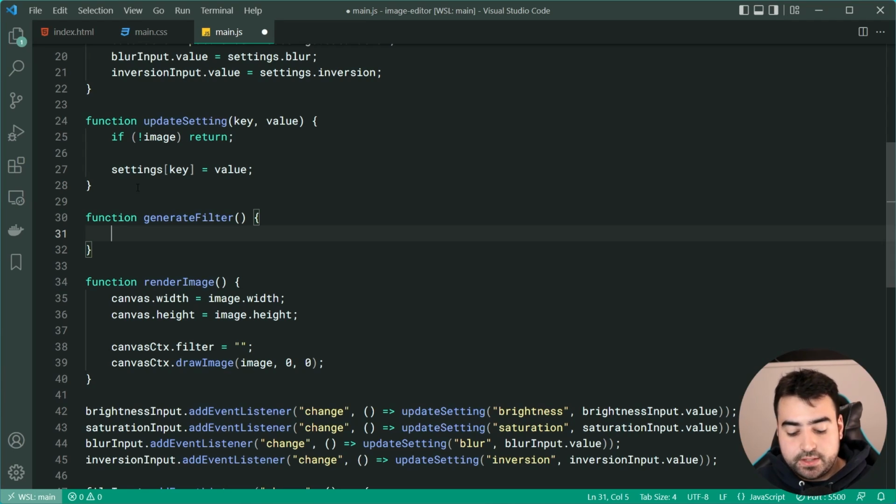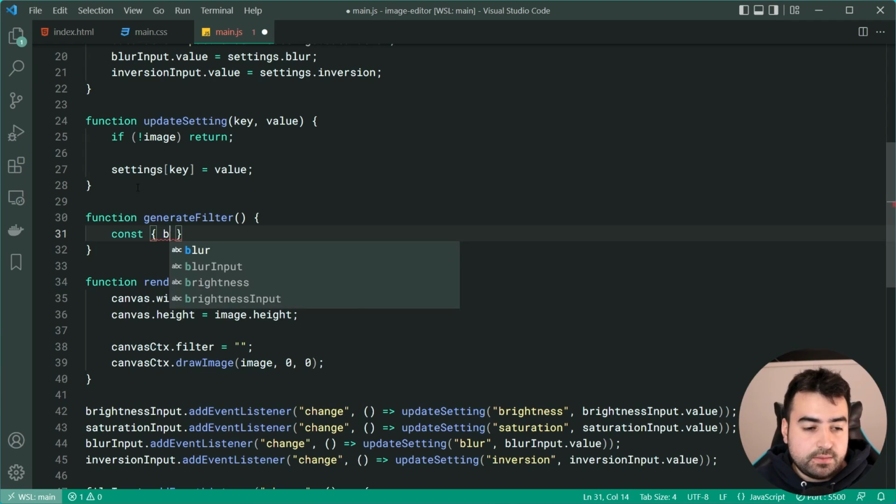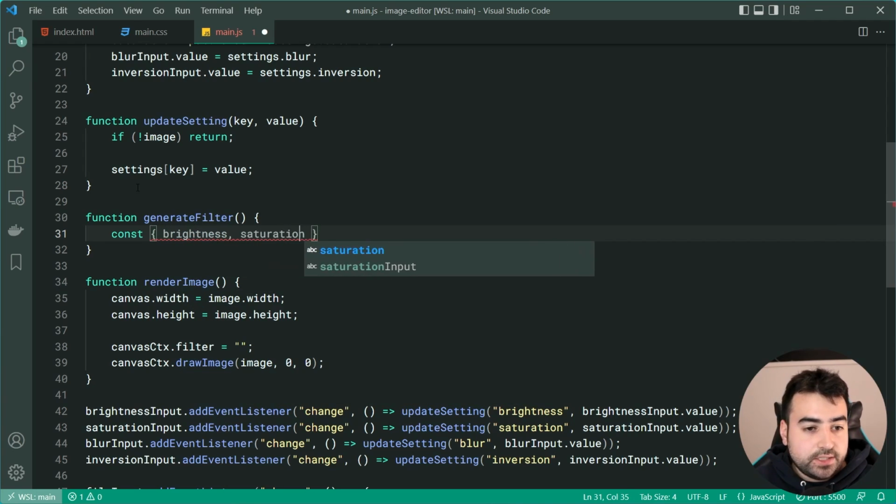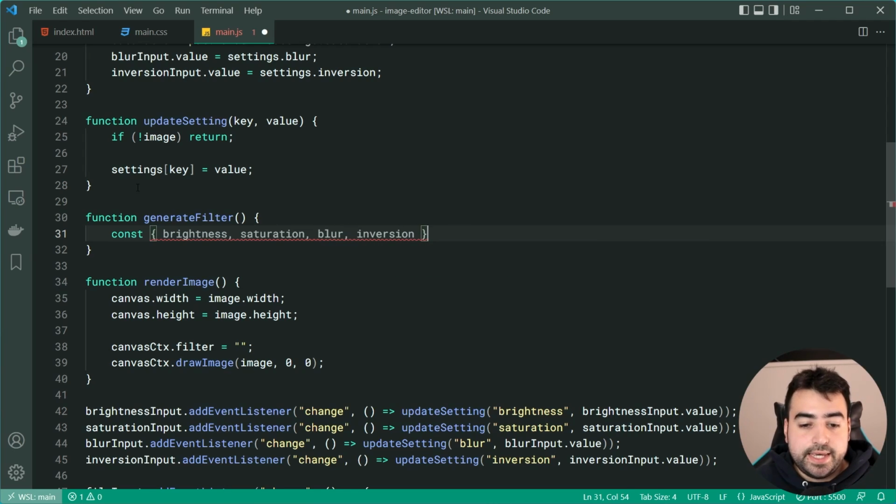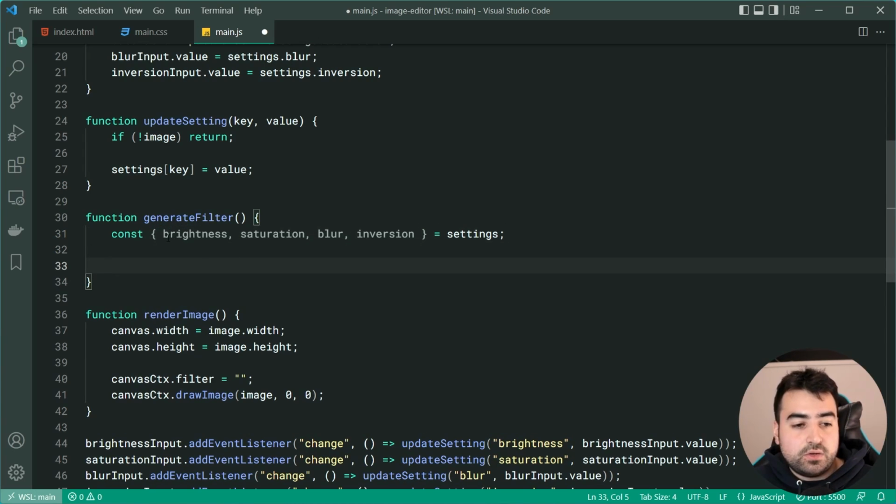Okay. So we can first make a few new constants. Okay. We can say brightness, saturation, blur, and then inversion equal to settings. This right here is using object destructuring. We're simply taking the property from the settings object and putting it inside a constant so we can use it down below. This is just going to make the line of code shorter, okay? Because we're going to see very shortly, it's going to get quite large, okay?